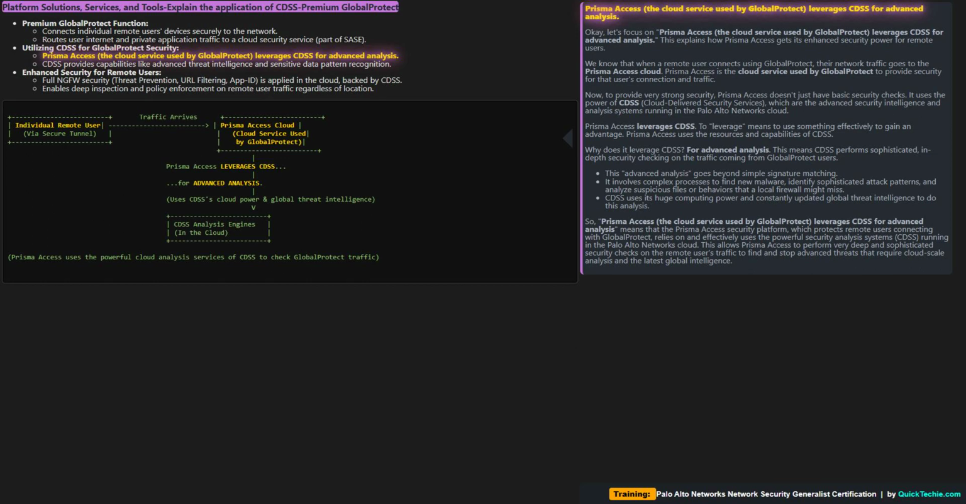It uses the power of CDSS, Cloud-Delivered Security Services, which are the advanced security intelligence and analysis systems running in the Palo Alto Networks cloud. Prisma Access leverages CDSS. To leverage means to use something effectively to gain an advantage. Prisma Access uses the resources and capabilities of CDSS. Why does it leverage CDSS? For advanced analysis. This means CDSS performs sophisticated, in-depth security checking on the traffic coming from GlobalProtect users.